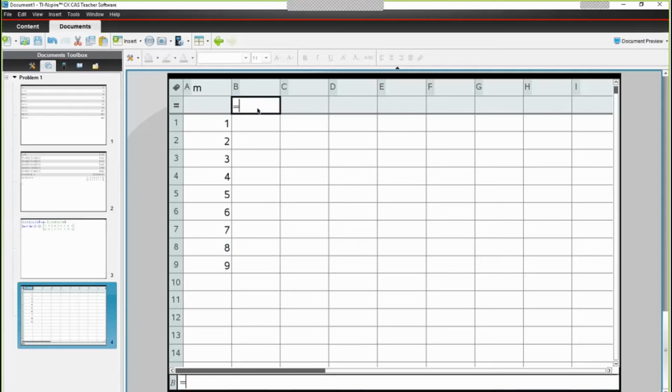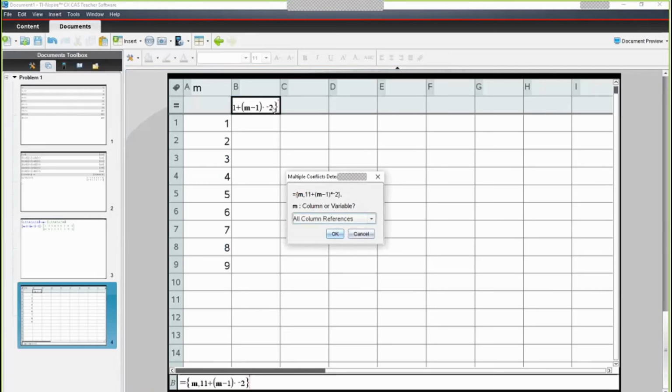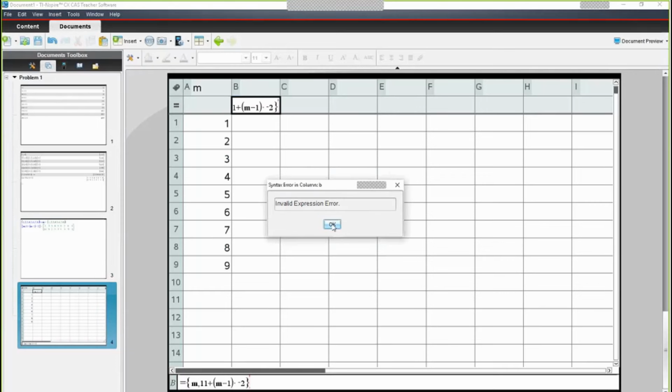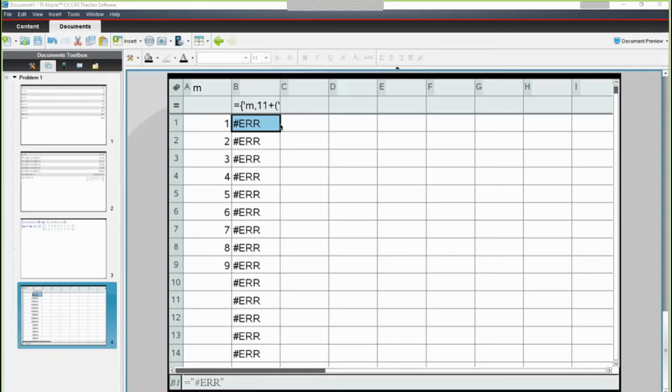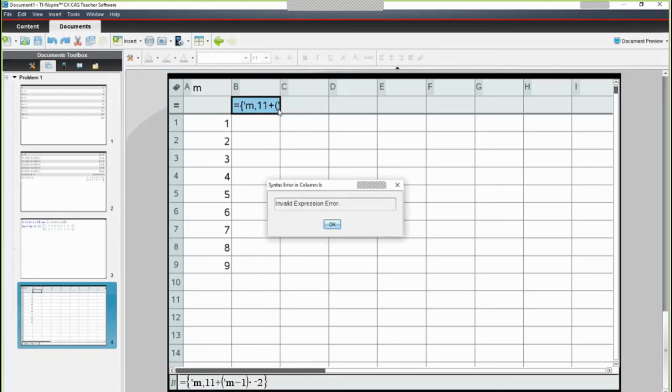I can go and paste the rule there. Now here it's going to ask me what reference I am using in this case. And by default, it is set to column. I need to actually do a variable because M is my variable. So I select variable and then again variable, invalid expression. I messed that up. So let's go back. I have to redo that again.